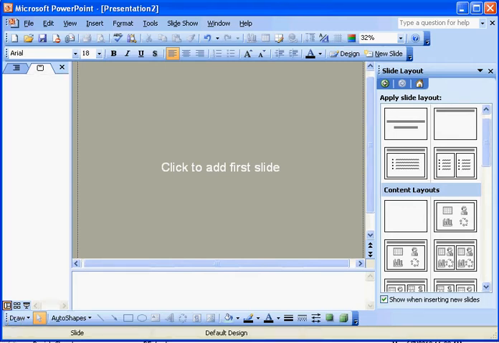Welcome to PowerPoint Basics, Lesson 1, Introduction to the PowerPoint Window. In this lesson, I would like to take a moment to show you the components of the PowerPoint window and explain to you some of the features and capabilities that they have.